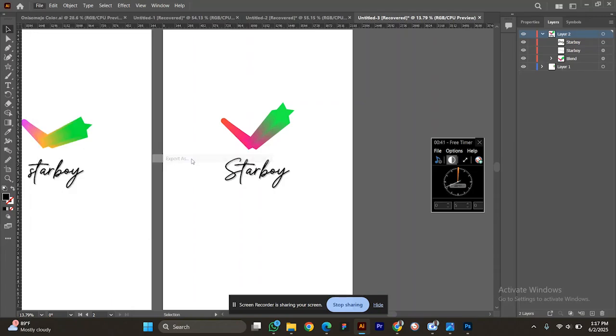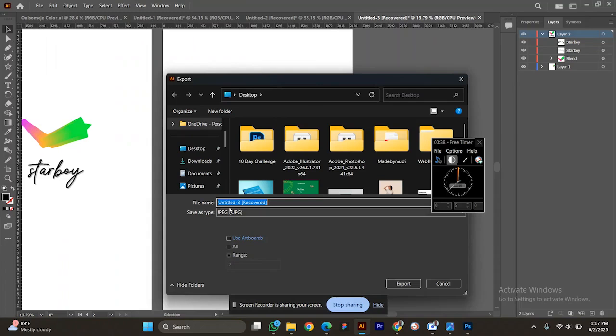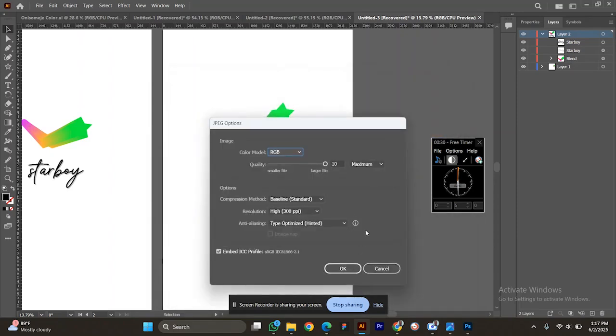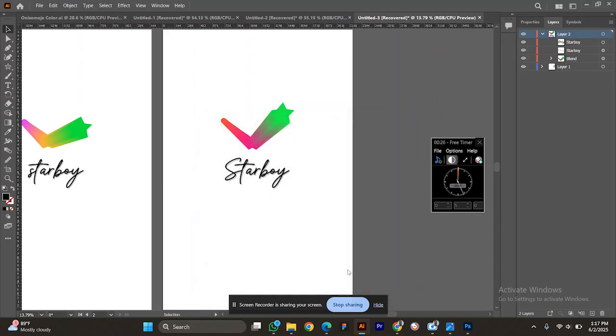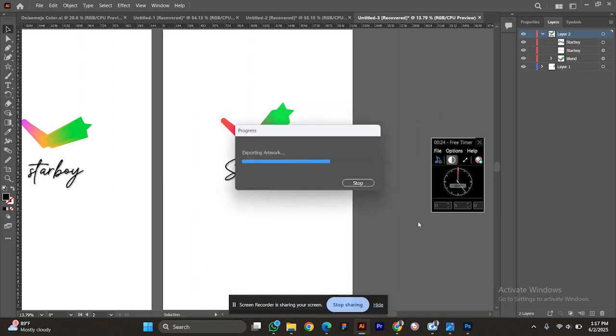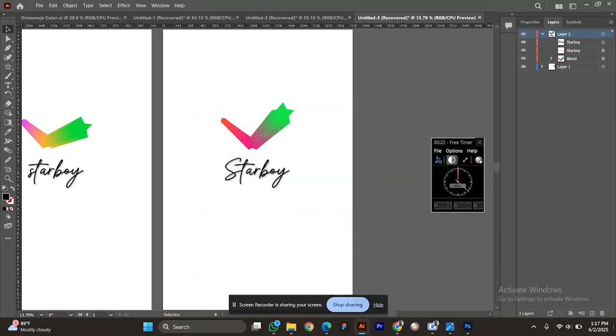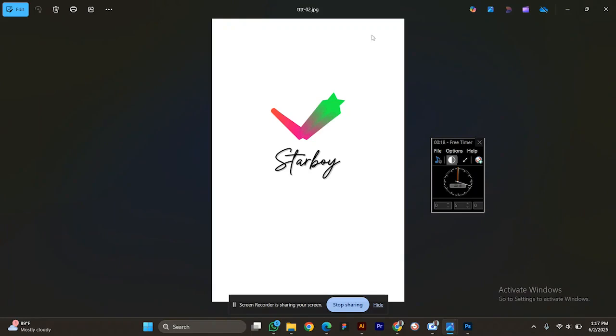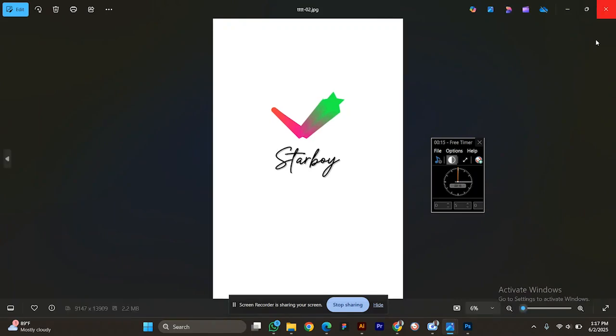Export. Our time is ticking. 40 seconds. I'm going to name it TTT. Export. Just leave everything as is here. Then export, and it's going to export TTT. 18 seconds. Oh, time is gone.